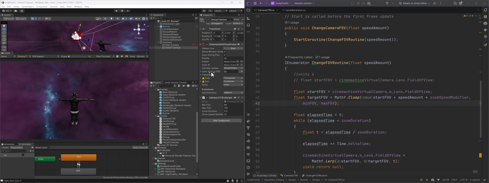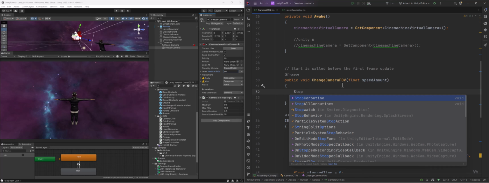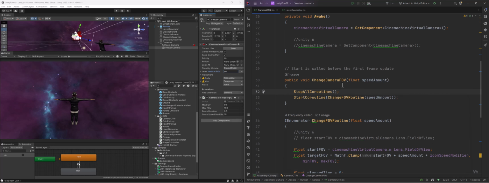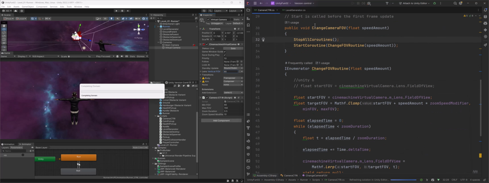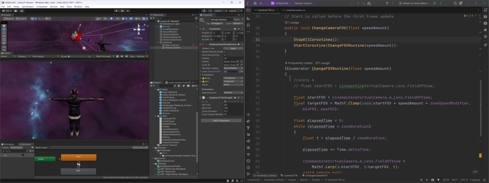I'm also noticing that this is not updating properly, and that's because our start coroutine is always running. I just want to stop it when it's recalled. So stop all coroutines. What this will do is stop anything from running, and then when we go to call it again, it'll reset it. So let's set our lens field of view back to 60. Oops, yeah, there we go.